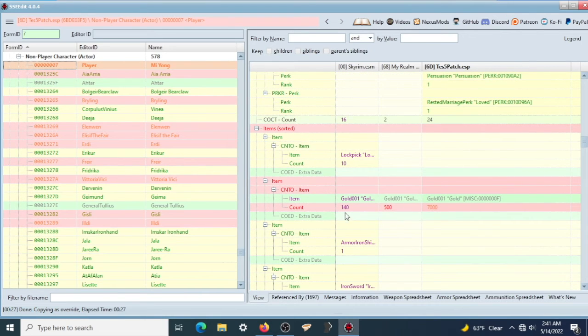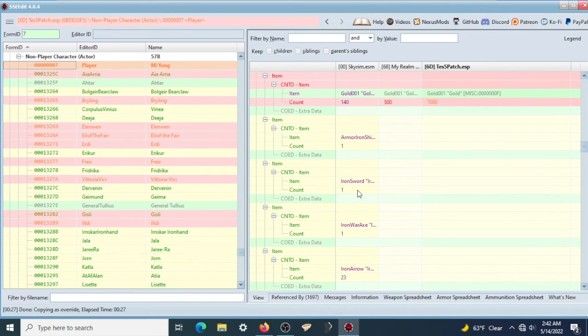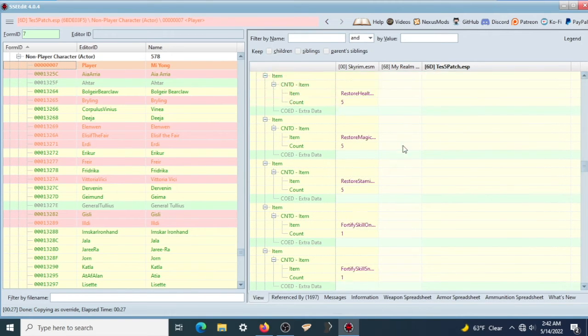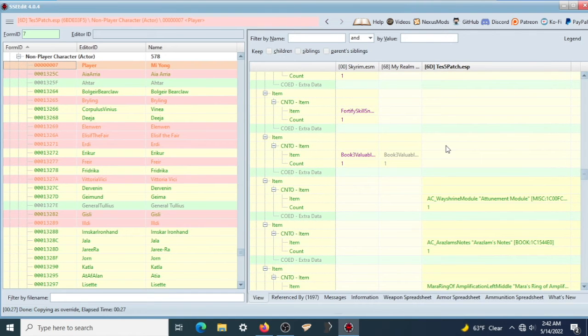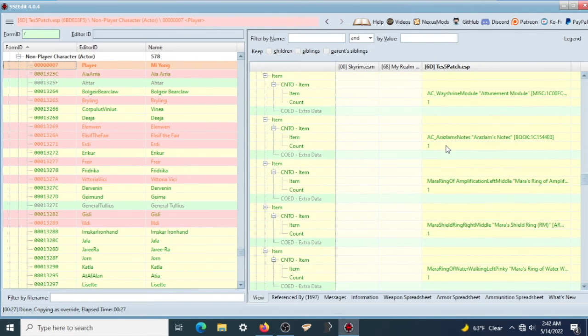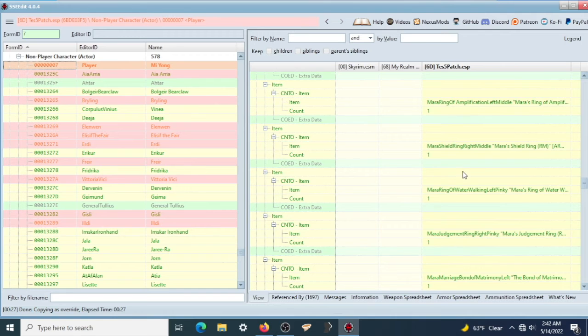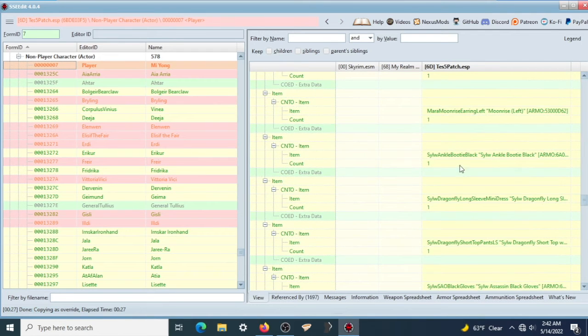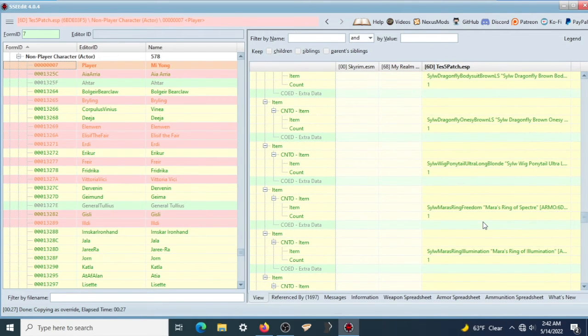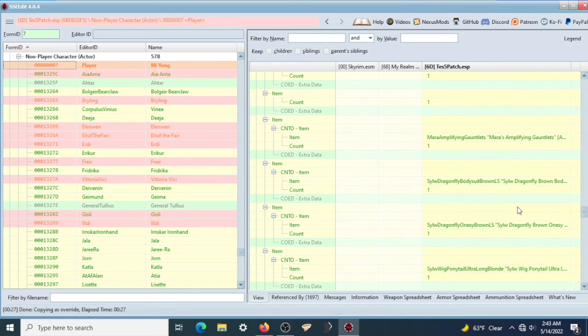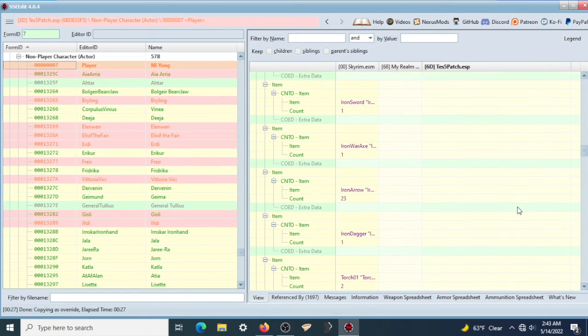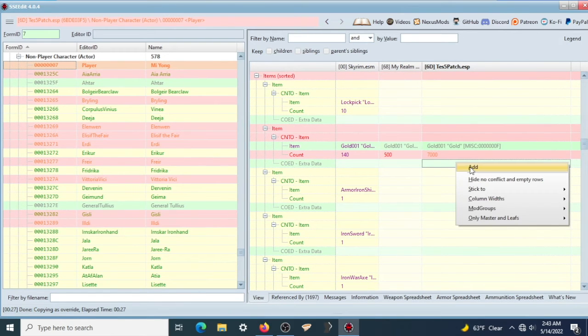In your inventory, you start with 140 gold. Realm of Lorcan bumps up to 500, and I bumped it up to 7,000. This is the standard inventory. You've got your iron shield, sword, war axe, arrows. For my character, I have a few items that she starts with. There's a couple books, and here's the rings, and boots, all the different things that I added, a wig or rings.